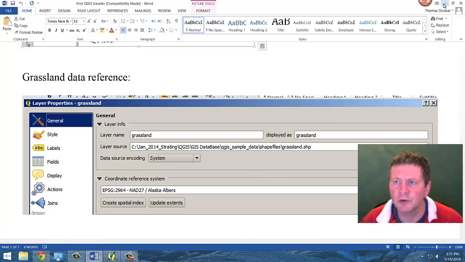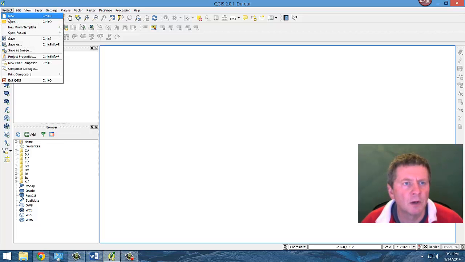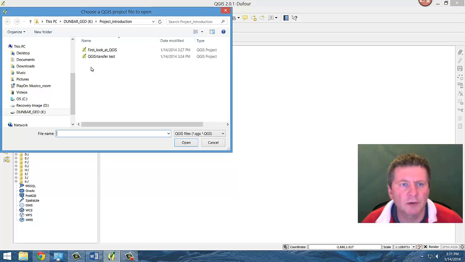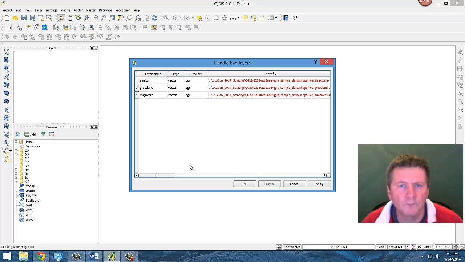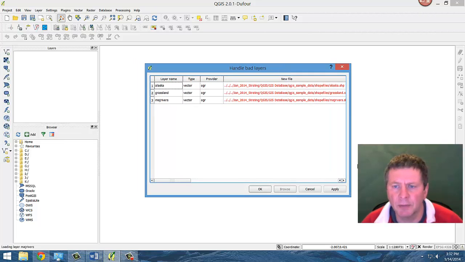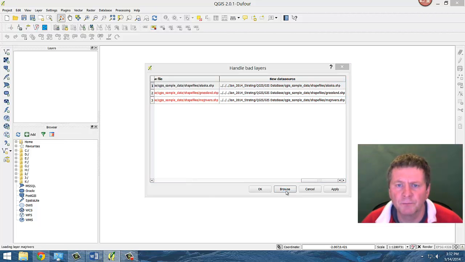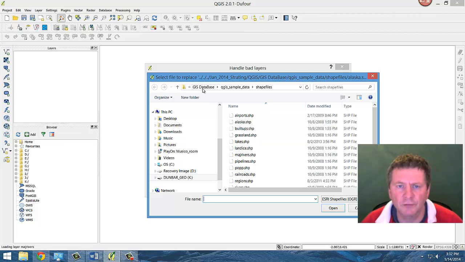I'm going to try to open this file now on a different computer, and just see how well that project will come across. So I'm going to open this project, and this is transfer test. You can see the problem is that I have bad layers. I'm not sure where these can be found. We might be able to browse and get the new data source.